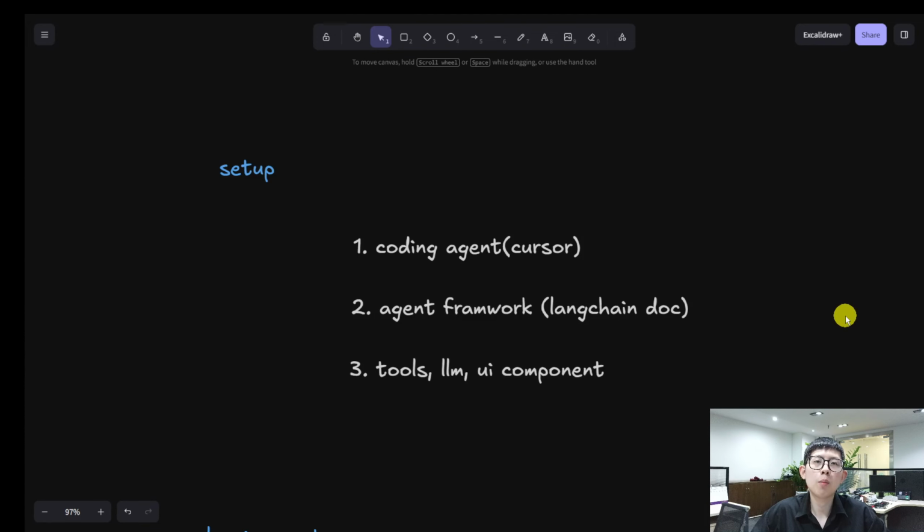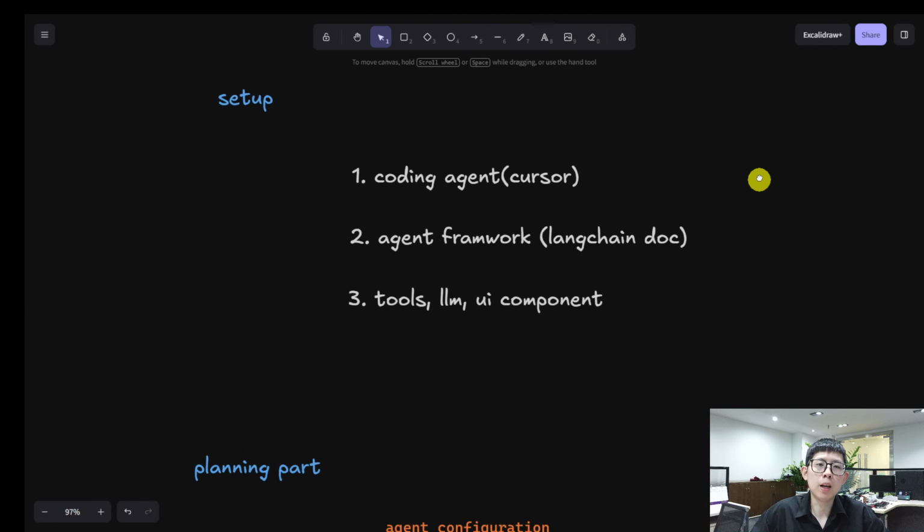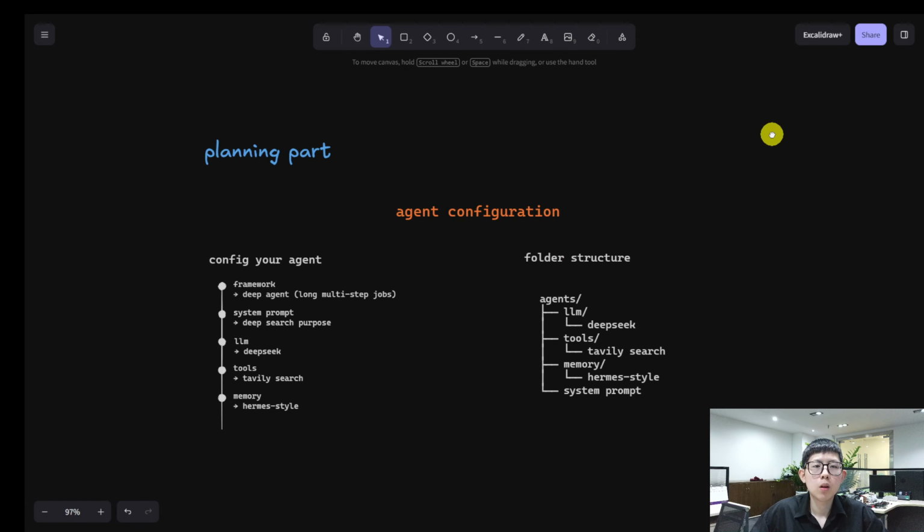And once the setup is complete, we're moving on to the planning. In this part, we are going to plan what we are going to build, what agents we are going to build. We're going to set up the AI agent configurations. As we all know, we need to set up the framework, system prompts, large language model, tools, memories, and other stuff, middleware. But first, the framework today I'm going to use is Deep Agent. It's a better version of the LangChain agent. It's built on top of the LangChain agent.